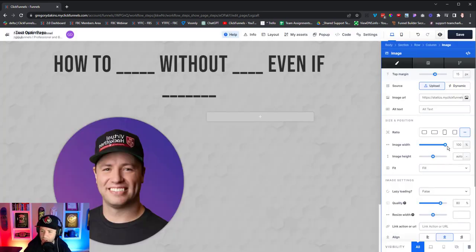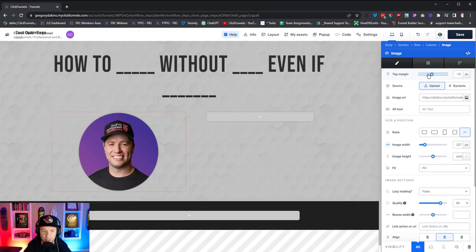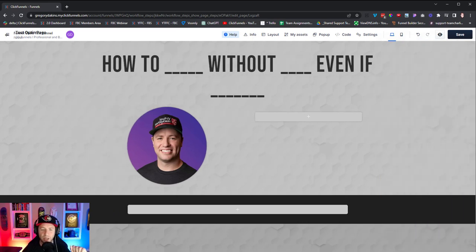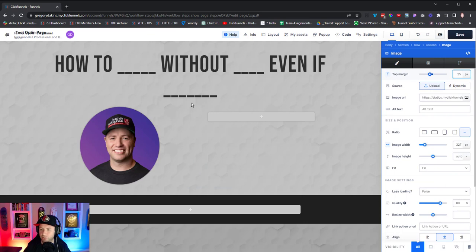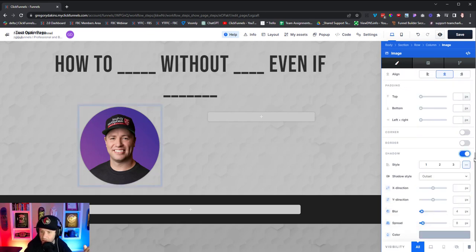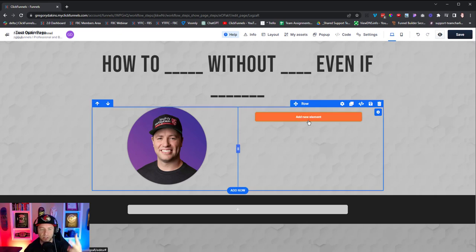Right here under image width, you can change it to percentage or pixels. I like to use pixels, and I can change the size. I can move it up and down using this top margin setting. Now, my beautiful face is on this page. Okay, so image is really straightforward. I don't do too much other than changing the sizes, changing what the actual image is. You can add things like borders and shadows and all that stuff down here. You can do that with almost all of these, but I think that image itself is good just like that, okay? Now, that's our second most common element.